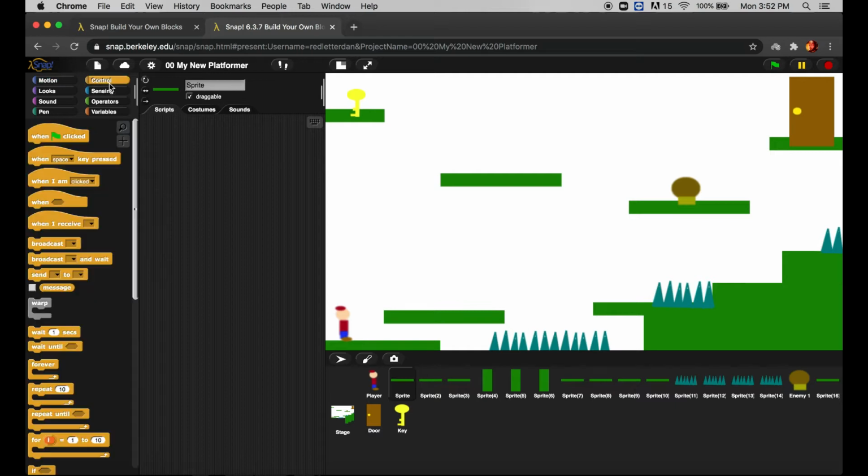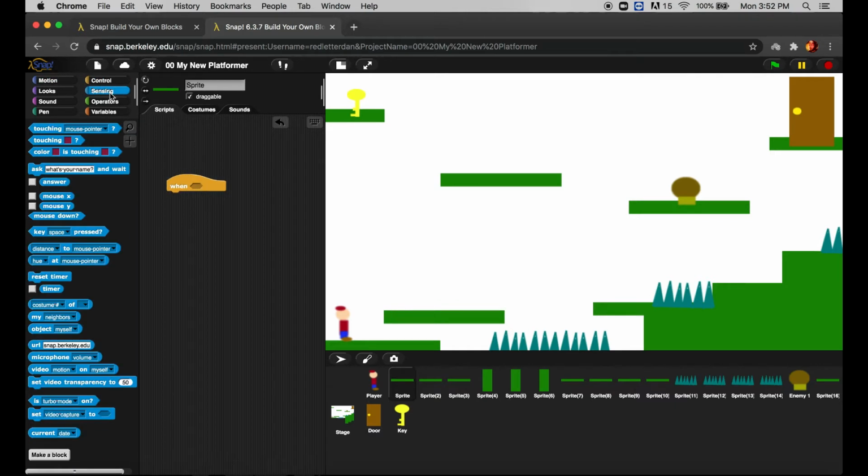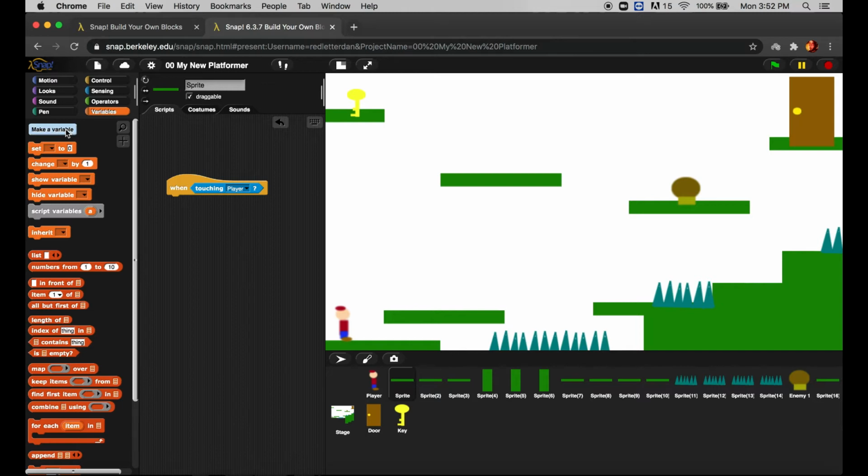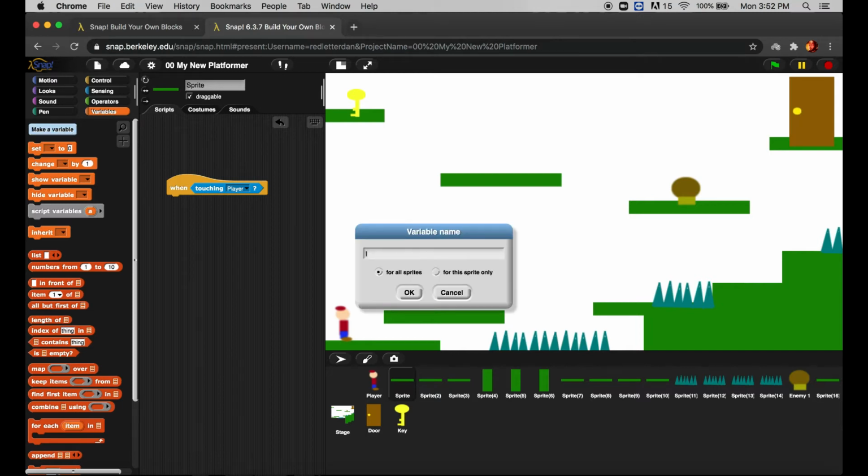But let's start with a control when, and then we need to sense when the player is touching it. So we'll say when touching, and instead of mouse pointer, now remember I already renamed this guy as player, so when this ground is touching the player, it's going to do something. And again, just a little bit different from last week, we're going to actually create a variable. I'm going to call this variable isGrounded and hit OK.